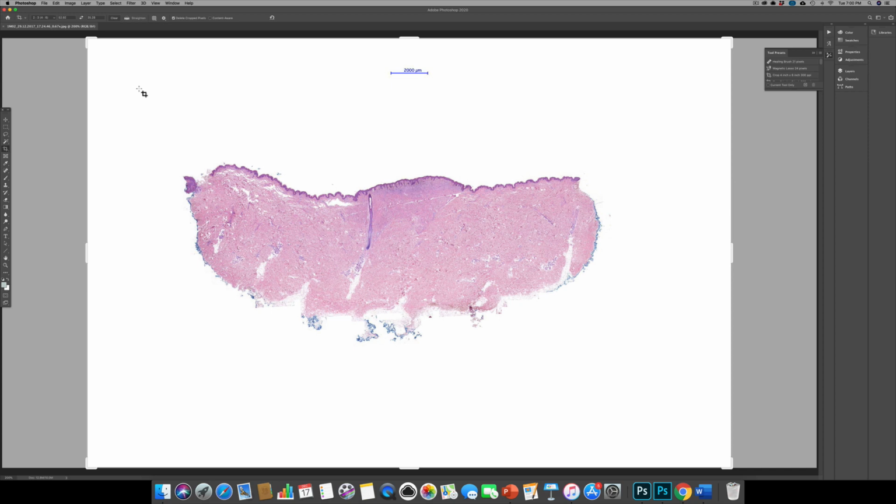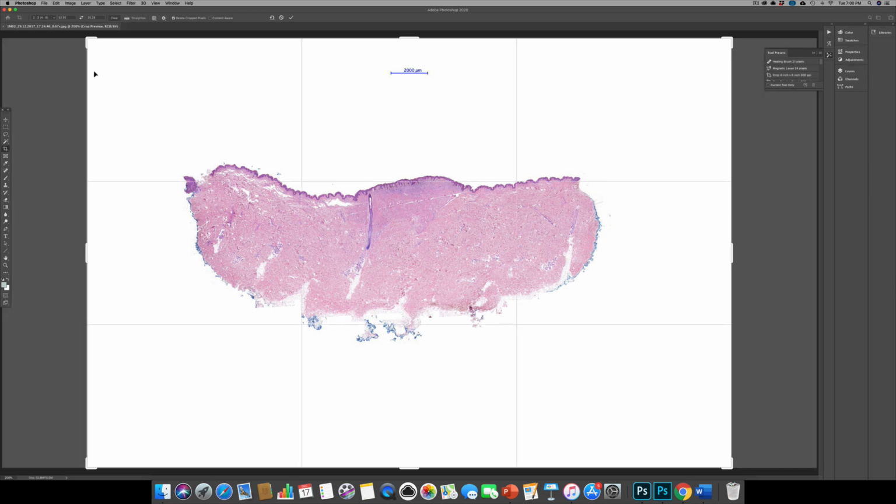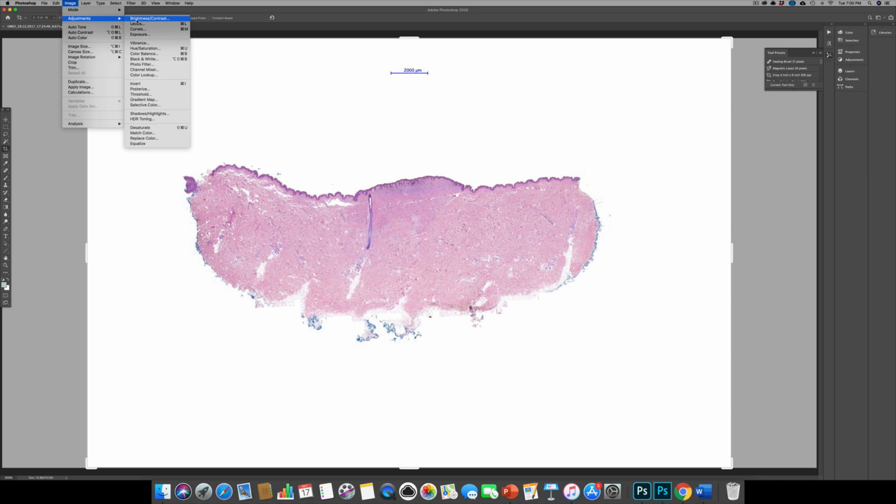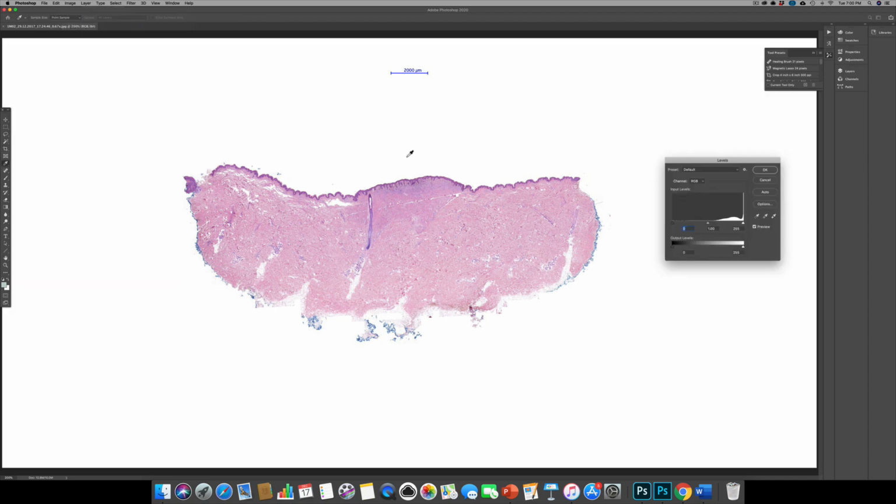So the first thing one does with every image, no matter what it is, you go to Image. Wait a minute, I have to just cancel that crop. I don't necessarily want to crop it. So let's go to the image, we'll go to Adjustments and go down to the second one, which is Levels.